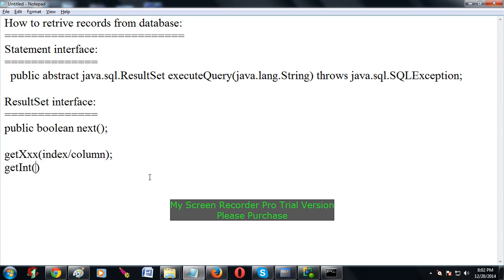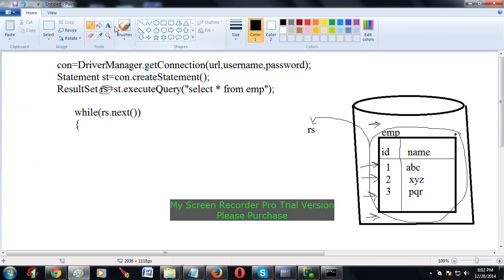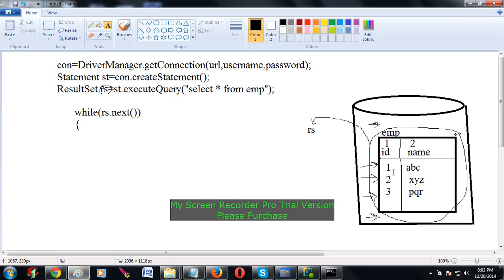And here, index means 1. Why 1? Because the column index for ID is 1. Here you can say ID index is 1 and name index is 2. Okay? So by using this you can retrieve that part.